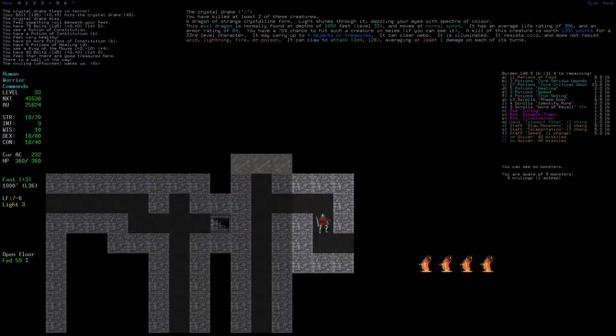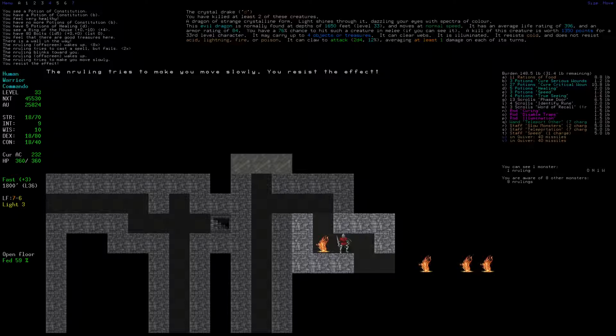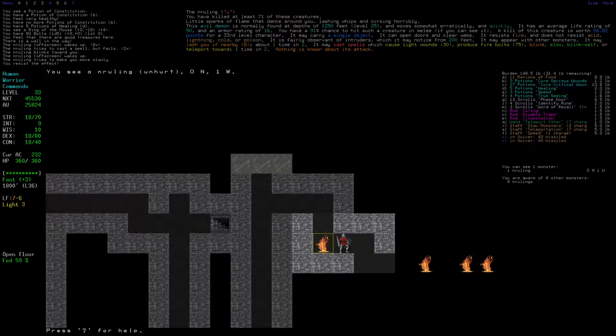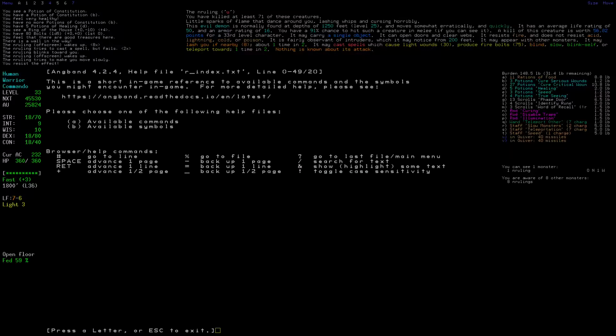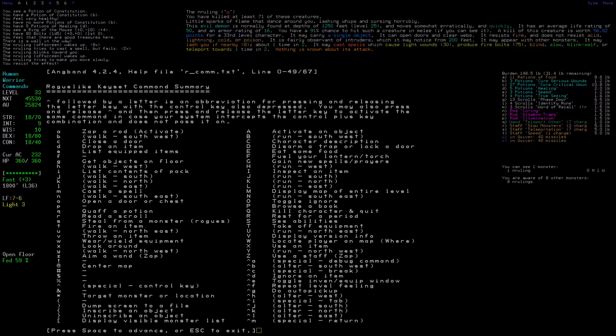Ooh. Oh, and rulings. Those have cool graphics in this. I killed a ton of those before. Only level 25. Cause like wounds, produce firebolts. Oh, they blind. Now that I'm a... How do you see your abilities?